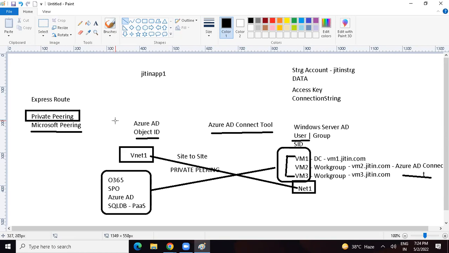It means if you create a Microsoft peering between these services, or between any of these services and your on-prem network, from VM1, VM2, VM3 you can access Office 365 over a private channel. You can access SharePoint Online over a private channel, right? Any questions, any queries, guys, for me before we move forward?